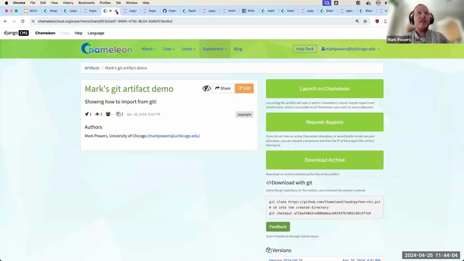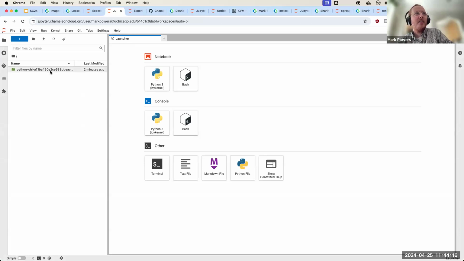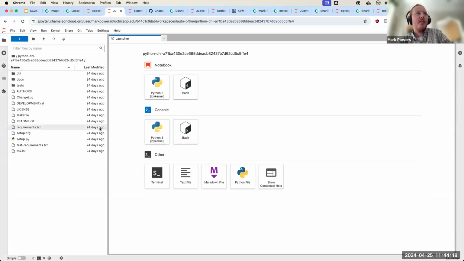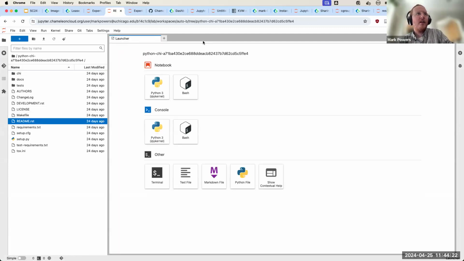So if I go back to that launch screen, for my Git artifact, I should see that the animation is not very happy. Okay, here we go. But I see now it has this Python file, and these are the contents from Git loaded into Jupyter. So you may prefer editing on Git and then just importing in Jupyter this way.